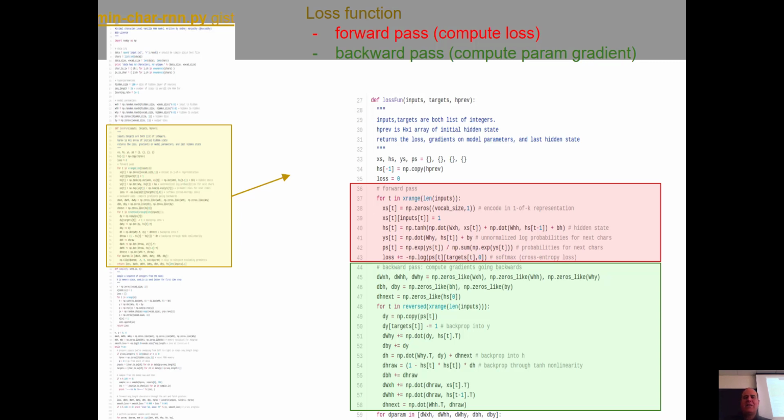from the last sample. And so you position this H previous that you got, you make a copy of it, and you put it at the end. You start with loss equal to 0 in this case, because you want to generate the loss function here. And then this is the forward pass through the model.